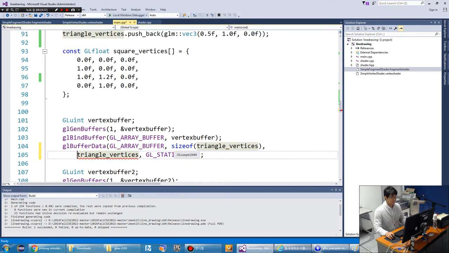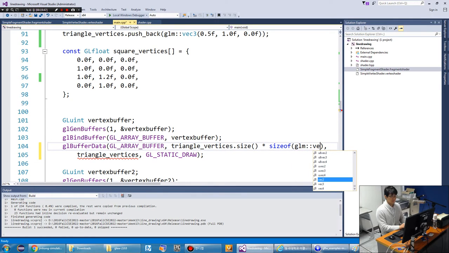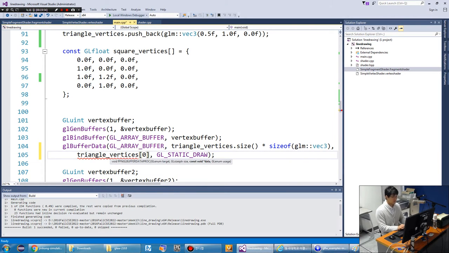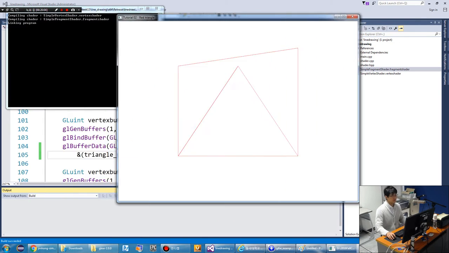We can use dot size and vector 3, right? And for this one, we can do some pointer trick like this. It works in the same way we did before.